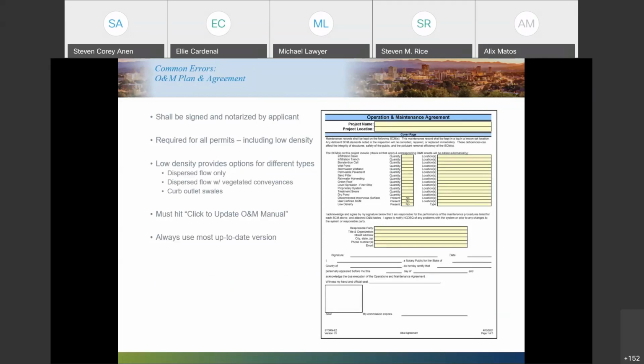So some of the common issues we see with this: sometimes we'll only get the agreement, because this is in an Excel file and there's a macro that you have to run to update it. So let's say you put in that there's one wet pond, there will be something that comes up in red that says click to update O&M manual. You have to hit that to load the actual operation and maintenance plan.